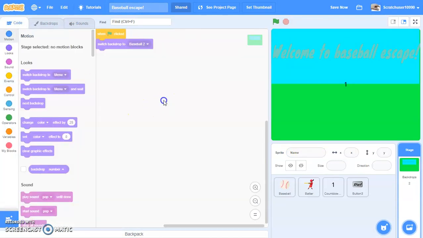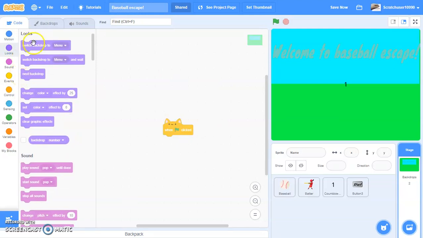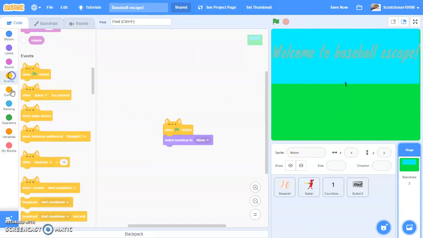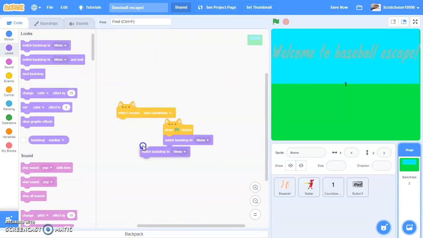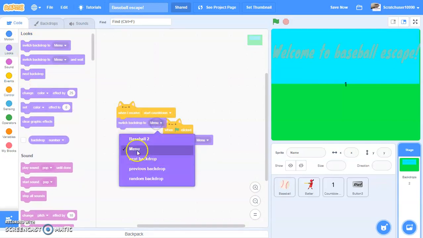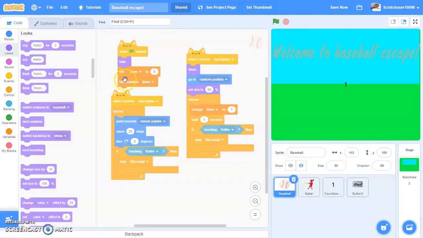So now in the backdrop, I'm going to be adding a when flag clicked. I've added this just so everything is okay. So all we're going to be doing is add a when flag clicked, add a switch backdrop to menu backdrop. So this is my menu backdrop. And then when I receive start countdown, we're going to be switching our backdrop to the baseball too.